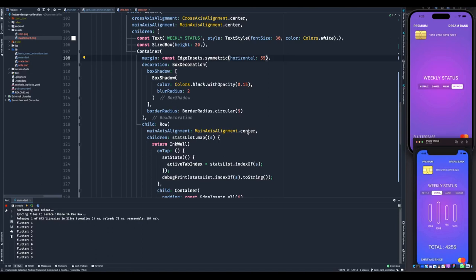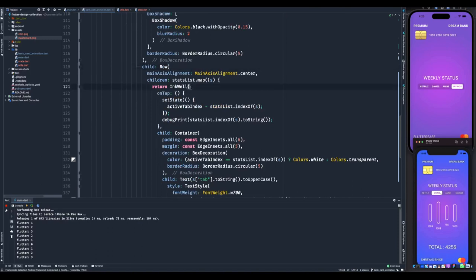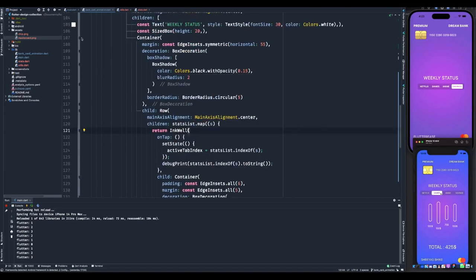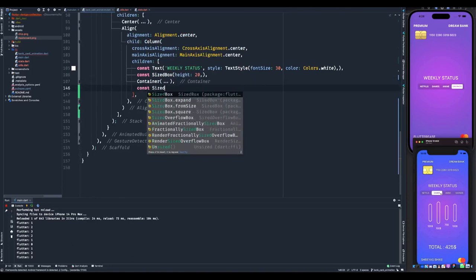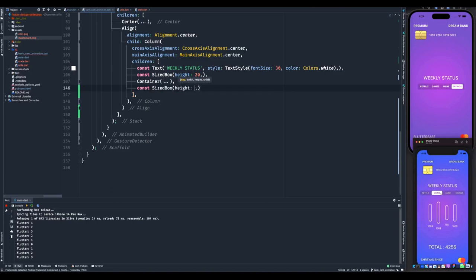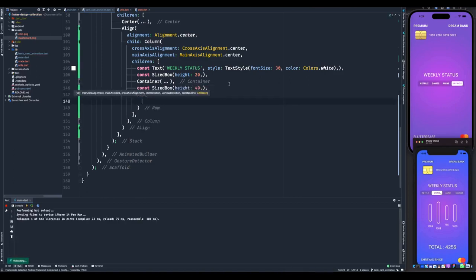Okay, so next step, we will now add these parts, the graphs. So for the graphs, what we will definitely do is create a new row. Okay, let's create a new row after this one. And I'll add the size, and I'll keep it 40. And here I'll create also a new row.